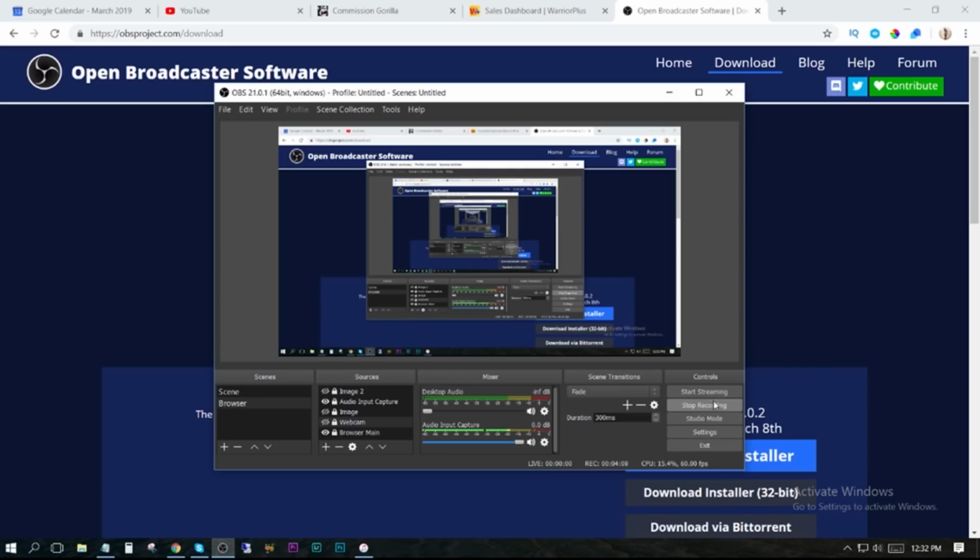Simple to use. Now, you can either stream using this, or you can record. Now, I'm recording at the moment, so I'm not going to hit the stop button. But if you want to stream, you need to set up streaming inside of your settings.